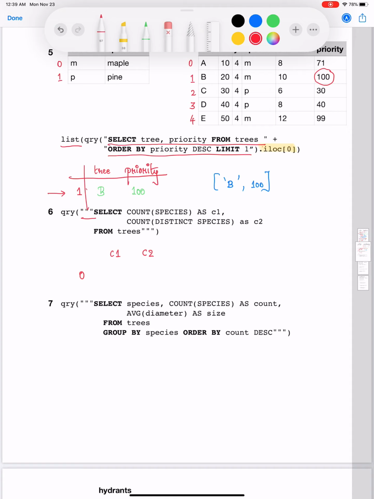So C1 is going to be count of species. So count of species is going to be 5, correct? It doesn't really matter what we have here. Instead of species, I could have star, or I could have priority, or I could have tree. Any column name pretty much will give you the same answer. So the answer that you are going to get is 5, which corresponds to the number of rows.